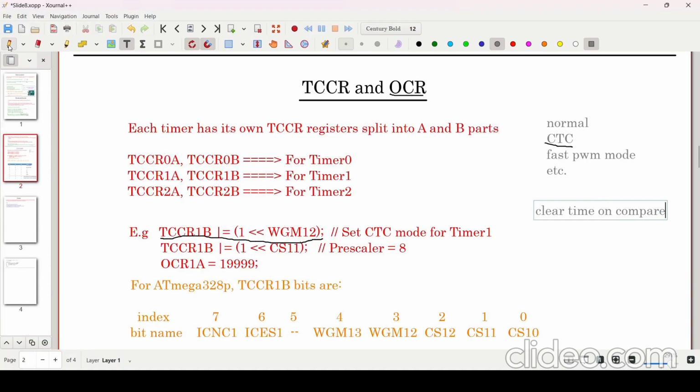So basically, the OCR register value is called the compare value, right? The timer will be cleared on comparing this value. As soon as the number of ticks of the timer reaches this value, that means the match happens at this value, the timer will be cleared. That means start from 0 again. So this is about the OCR register.